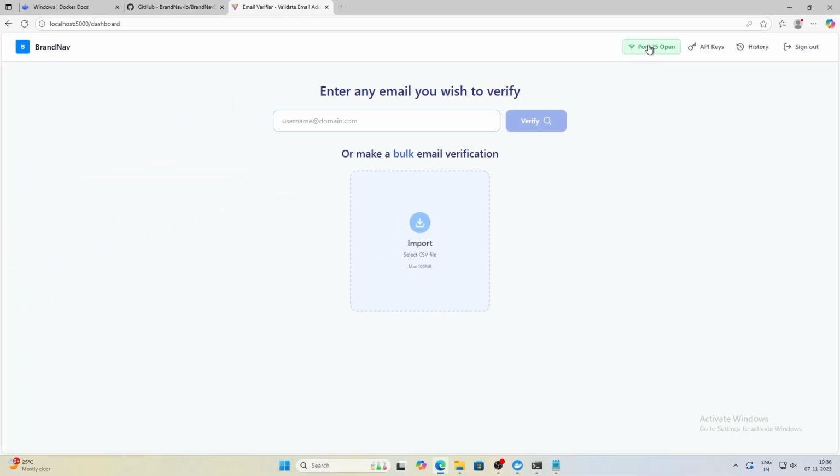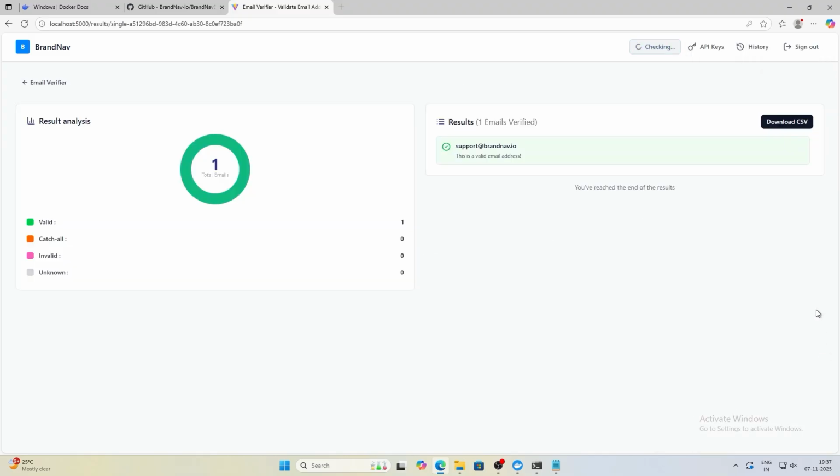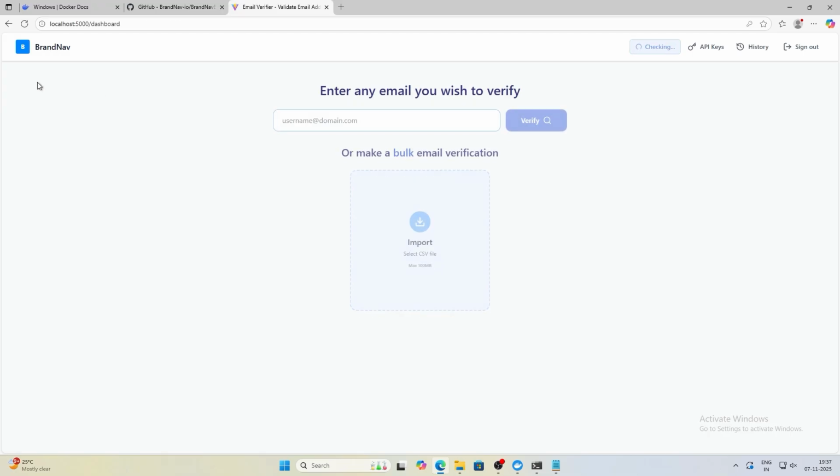Awesome! Now let's try a known email to quickly check if it's valid. I will enter our support email, support@brandnav.com, into the single email verifier, and click on Verify. And there you go. It says that our email is valid, which means that the BrandNav Email Verifier 2.0 is working perfectly.